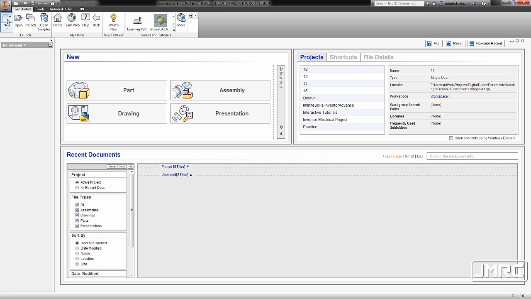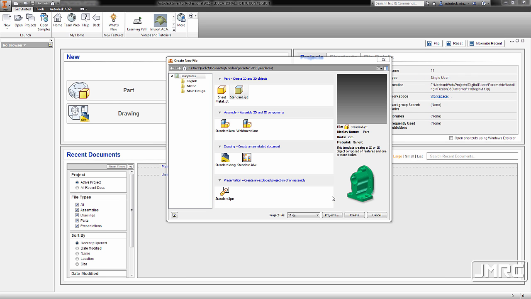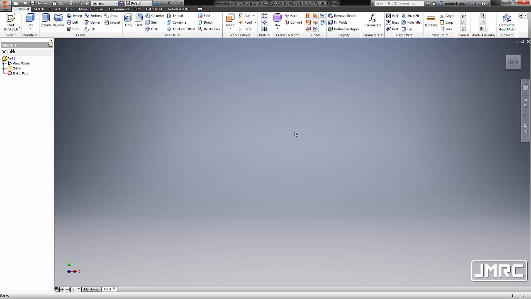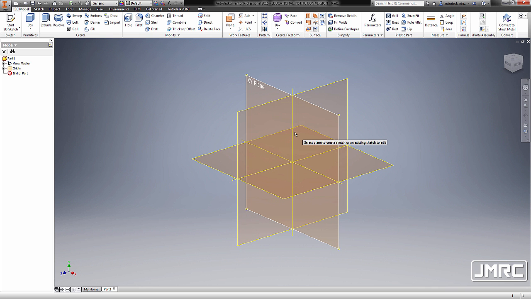I'm going to go to New. So, this part is obviously in metric. I'm going to go to Templates, Metric folder, and double click standard millimeter.ipt. I'm going to hit letter L for line, and now we are prompted to select a plane. I'm going to select our XZ plane.